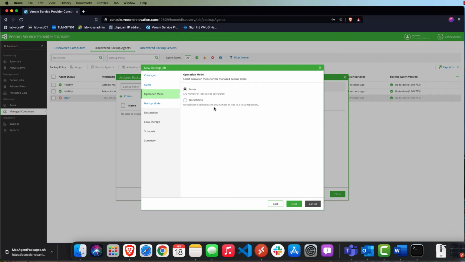I stress the word "and." What that means is that when I choose my backup mode here in a second, and I'll show you that, I'll click on workstation and I'll go next. I'm getting to choose here, what do I want to back up? Well, maybe I want to have two jobs. Maybe I want to be able to back up my data locally, and then I also want to back it up to a Cloud Connect repository.